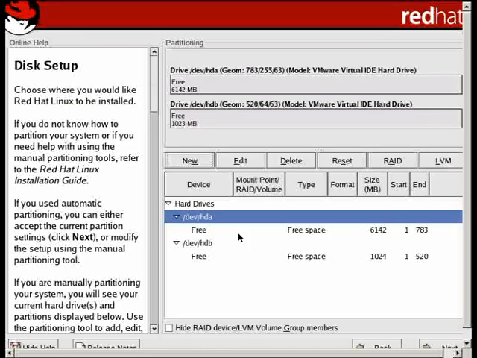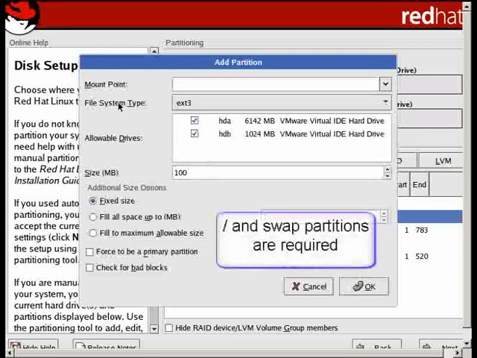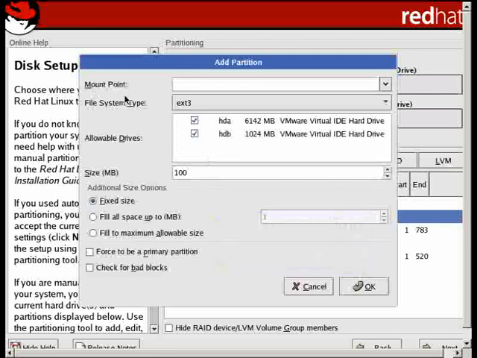Here we're looking at the screen that actually allows us to partition and choose the file types and the sizes. You can see it lists my two hard drives here, HDA and HDB. There's no partitions on HDA, so we're going to click on it to highlight it. And then you're going to click on new, because you're going to make a new partition. At the bare minimum, Linux needs a slash partition and a swap partition. You can see here it's asking for mount point, and mount points are similar to Windows, where we have a C drive, a D drive, an E drive. It's basically a name for the partition.